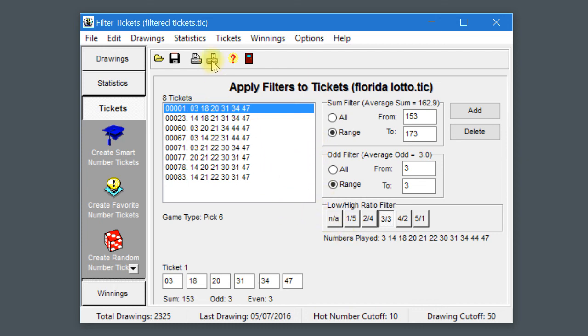Now if we wanted to print these tickets on our play slips or bet slips, we have the same option as we did when we created the tickets. Just click on this print tickets on bet slips button, and it assumes that you have the slips loaded and ready to print. You can also print the tickets on a blank sheet of paper.